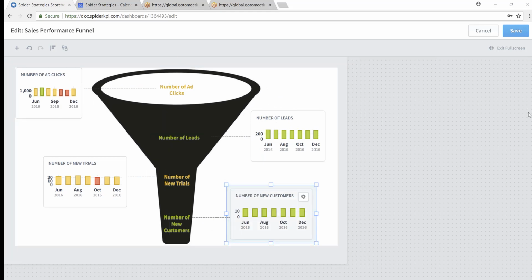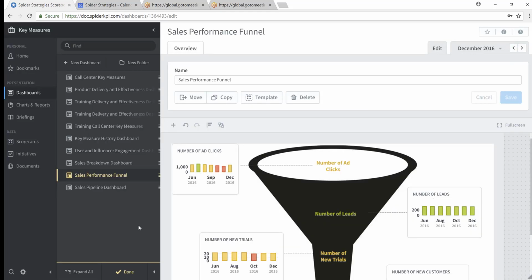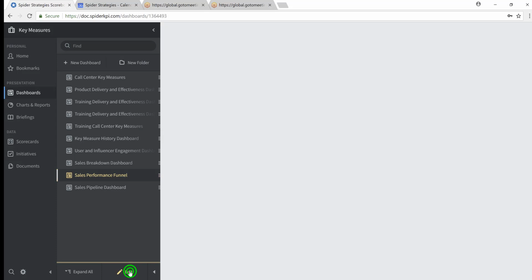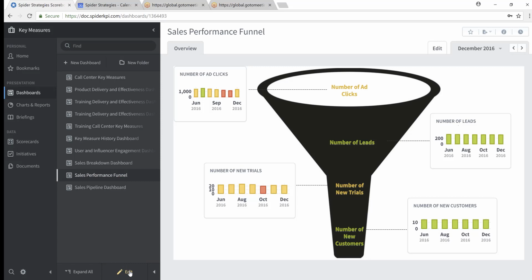Of course, at this point, after doing any work editing a dashboard, you want to click Save in the upper right-hand corner, then exit full screen, and again, back in edit mode in Scoreboard, click the Done button towards the lower right of the black navigation pane to remove yourself from edit mode.